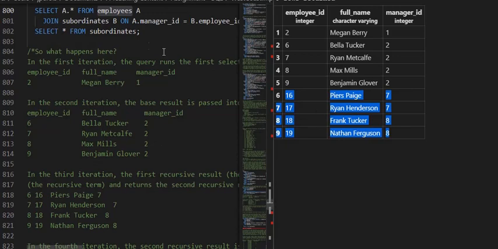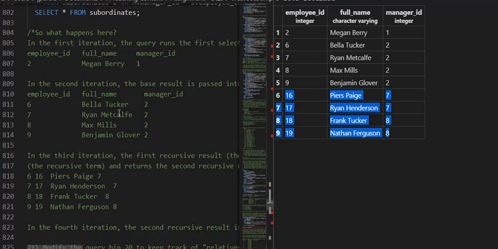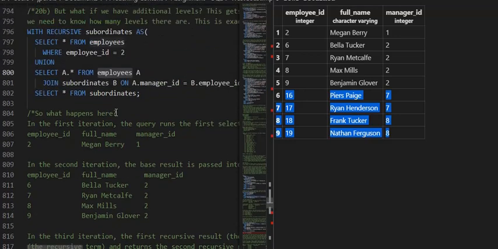Subordinates is now these 4 rows. I again take the employee IDs of these, 16, 17, 18, and 19, and I'm looking at my larger employee table with all the rows. So I'm looking for 16, 17, 18, and 19 in the manager ID column of my larger table, and there are no employees with that manager ID. These 4 individuals are not managers of anyone. So that returns an empty result set, which then tells the recursive query to stop executing. And then finally, I'm simply calling this recursive query to make sure it runs and generates the result. And that's it.